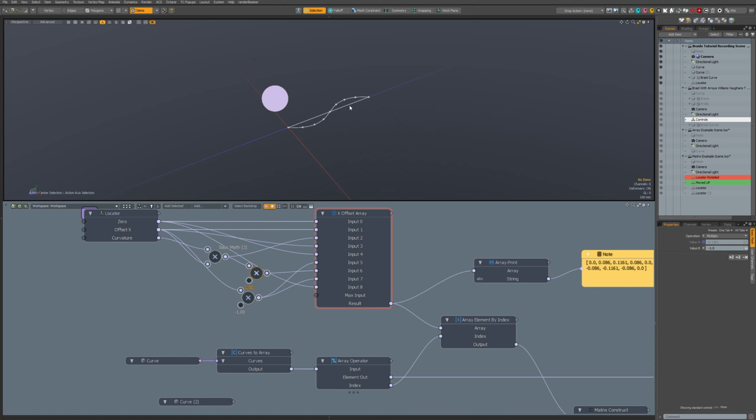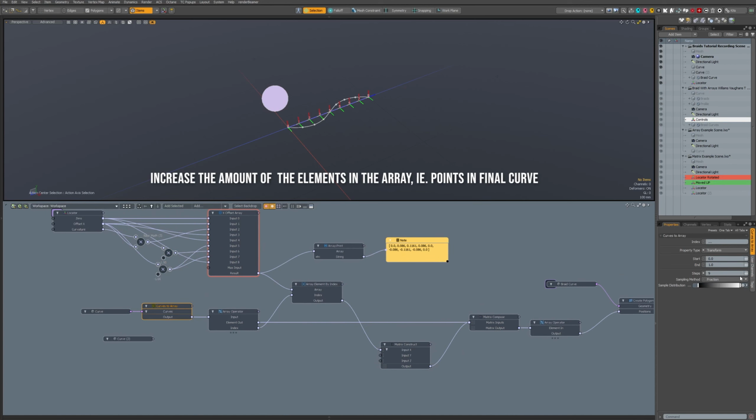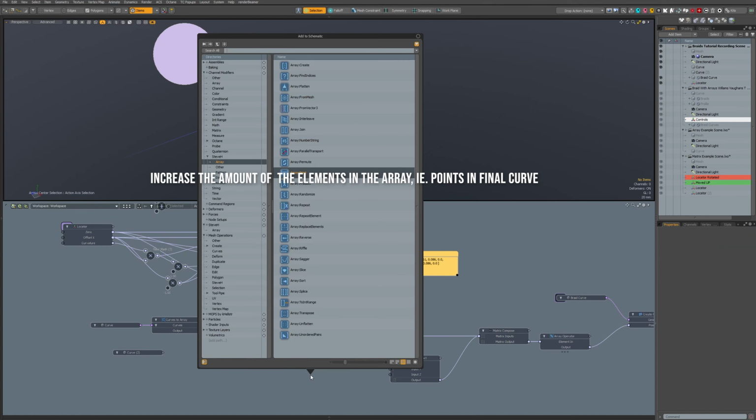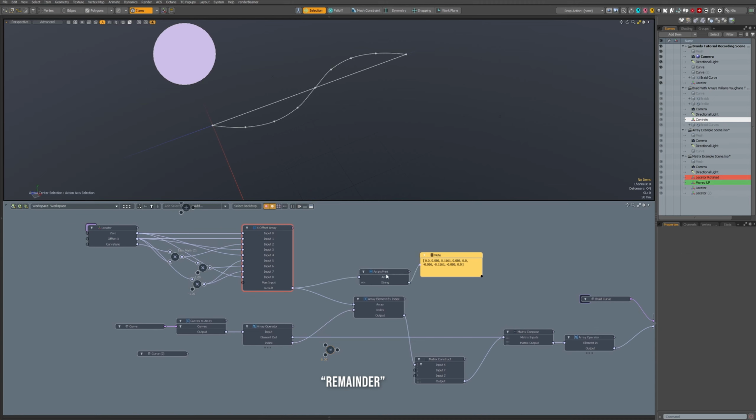So now we have that basic shape in one dimension, and what happens if we increase the amount? It doesn't work. So we have to use a math modulo, I think, which gives you the remainder if you divide something with something. You can Google it. There's definitely a better explanation somewhere.